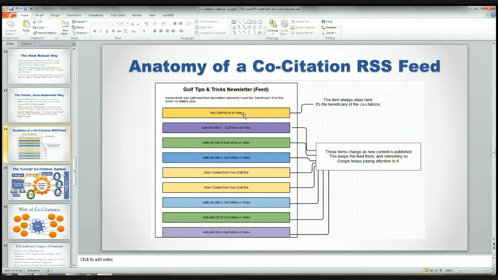I should also mention that the authority kind of spreads out over the entire site. The more co-citations you have to content on that site, the more authority that whole site gets. I'll explain that a little bit more later. Then in the rest of the feed, what you have is links to content from these other sites that are authorities. So let's see, authority site A, let's call this the Angelina Jolie of golf, authority site B, let's call this our Brad Pitt of golf, and authority site C, let's call this our Tiger Woods of golf.